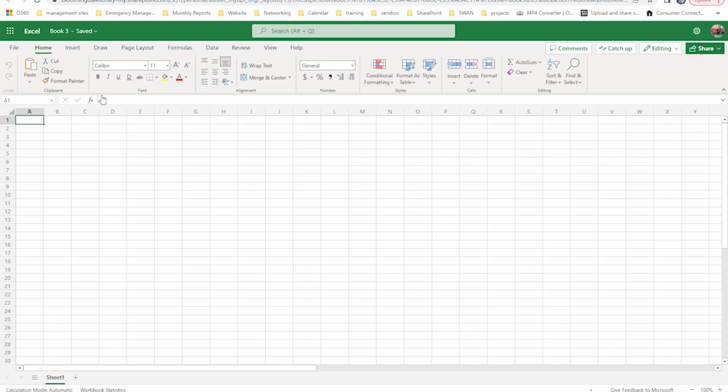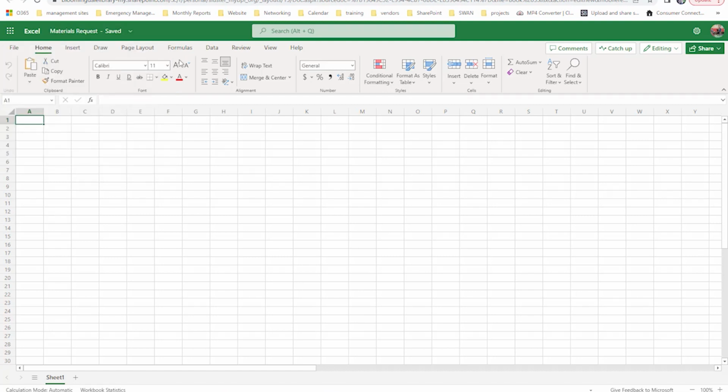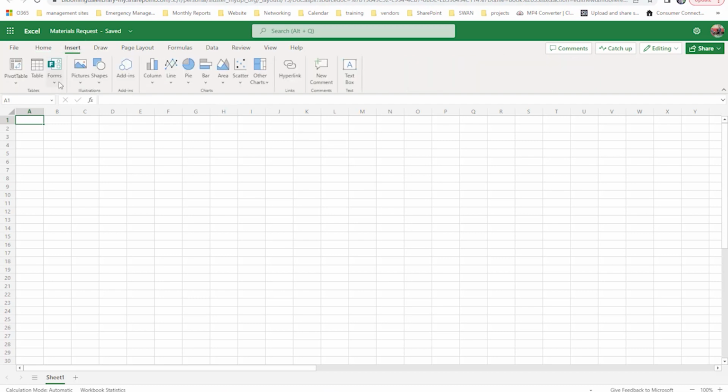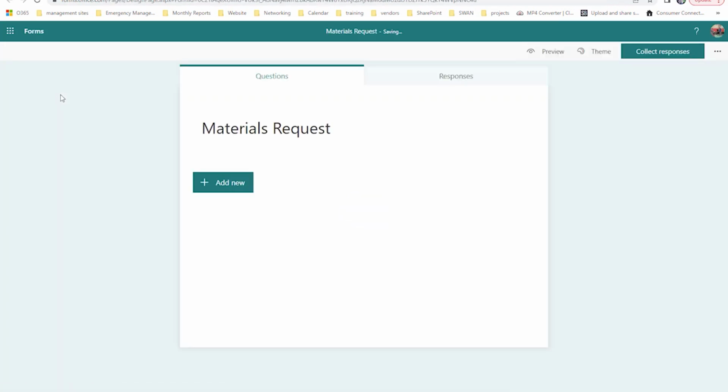Once you are in the new workbook, you can name the file and then go to Insert Forms. So I will change this from Book 3 to Materials Request. And then go to Insert Forms. Notice that pull-down arrow. We'll come back to that later on. From this, I choose New Form, and that has created the form linked to the worksheet. You see the name is automatically the same as the Excel workbook that you have created before.